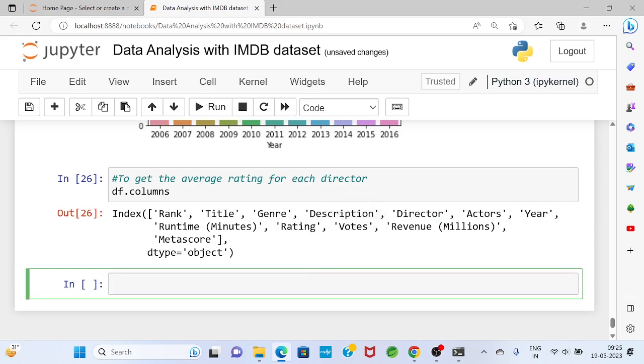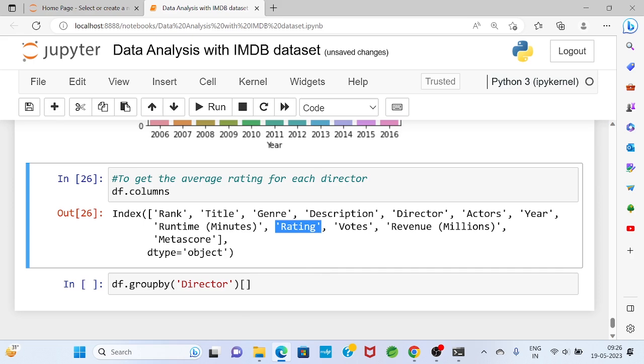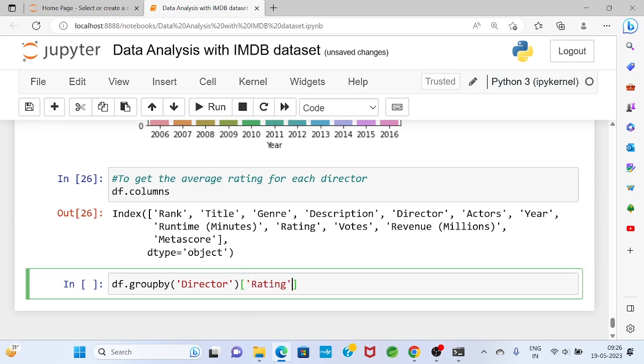First of all, from the problem statement, which column will we consider? That is the important point. Same groupby function. I will write the data frame df dot groupby function, and within brackets I will write the column name, director, of rating. I will copy rating and paste it here.